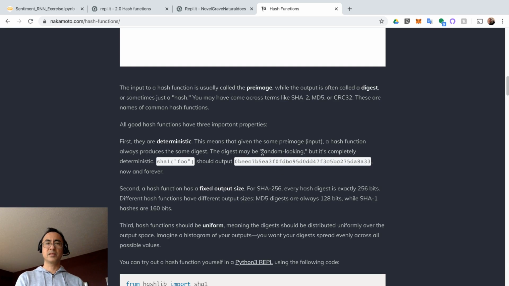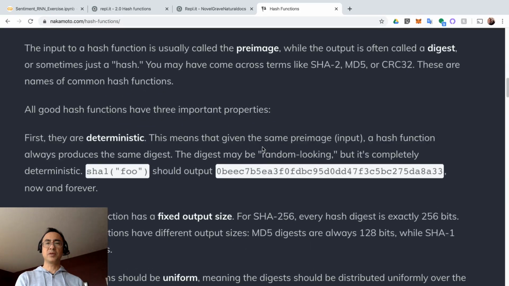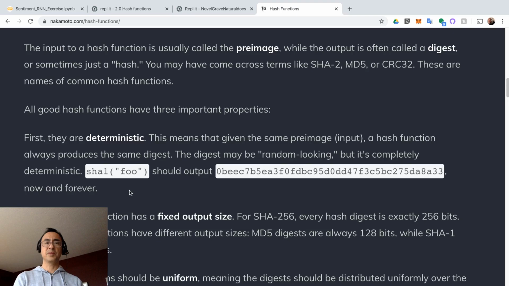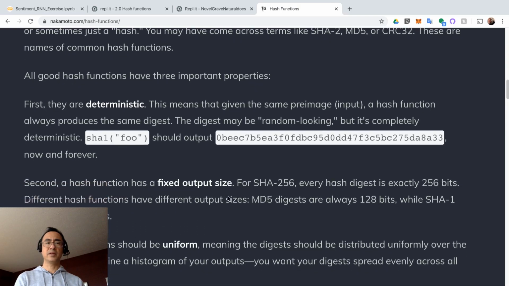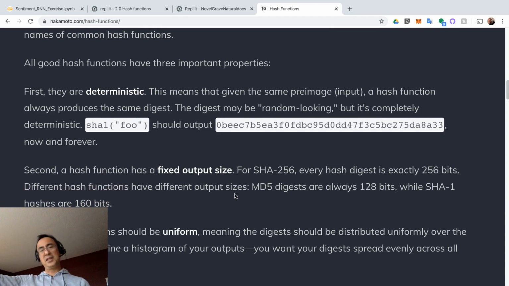It says here that the digest may be random looking. I'm just going to make it bigger. It could be random, but it's completely deterministic. So if you put in foo, the output should be like that, forever and ever, into eternity.